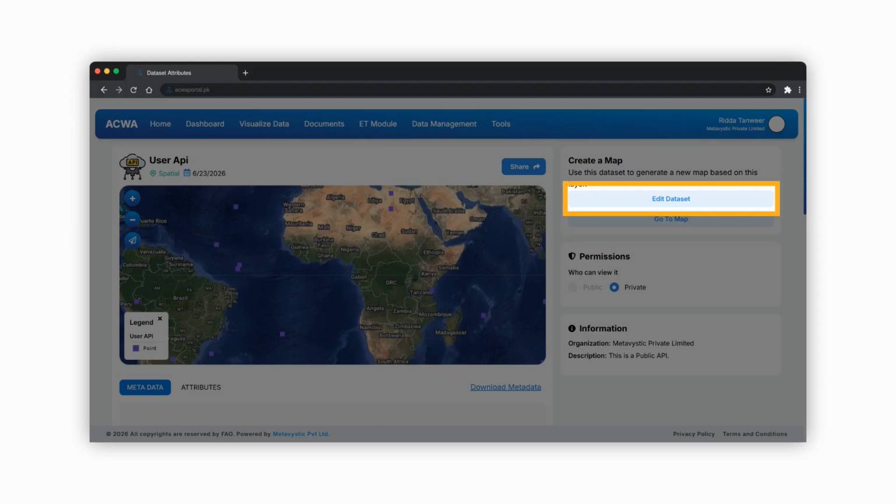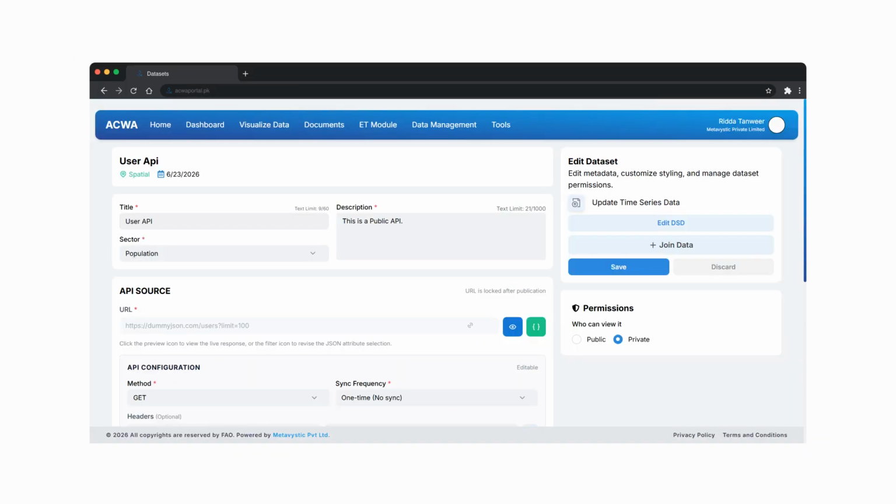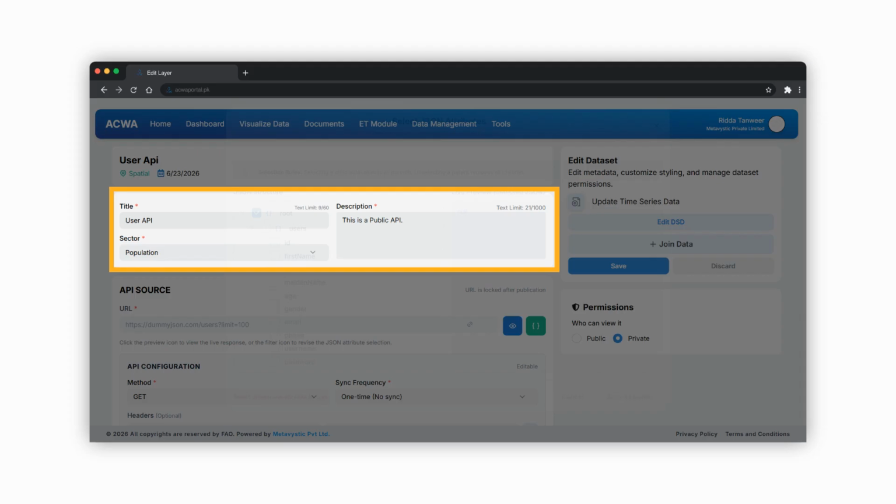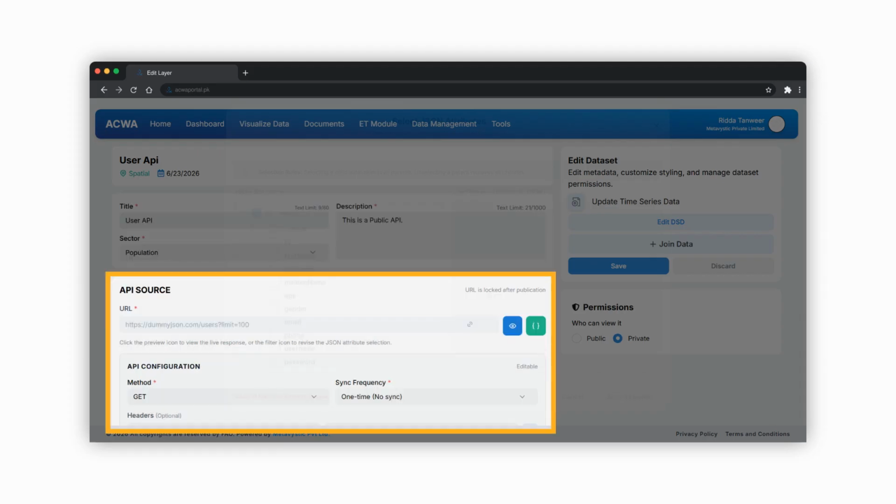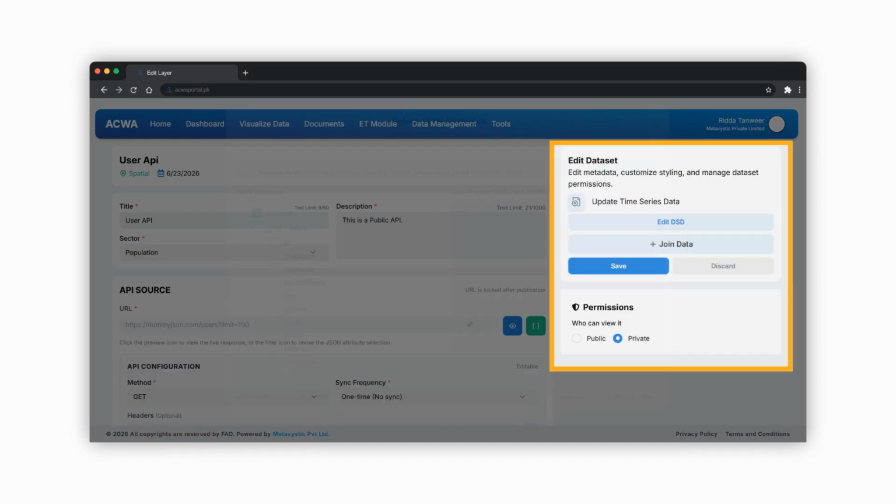Click Edit Dataset in the panel on the right. The Edit Dataset page opens. In the top section, update the mandatory metadata. The API's source section displays the dataset's source URL. The Edit Dataset panel also provides Update Time Series Data, Edit DSD, and Join Data with API.